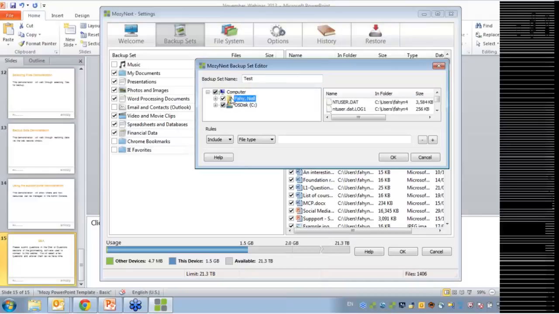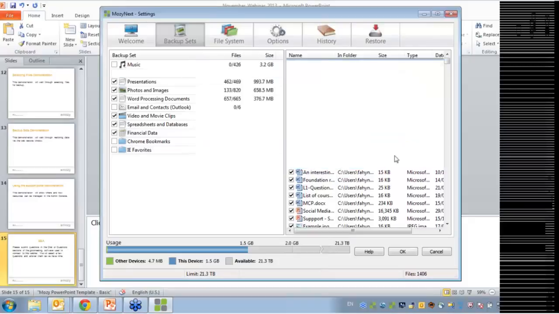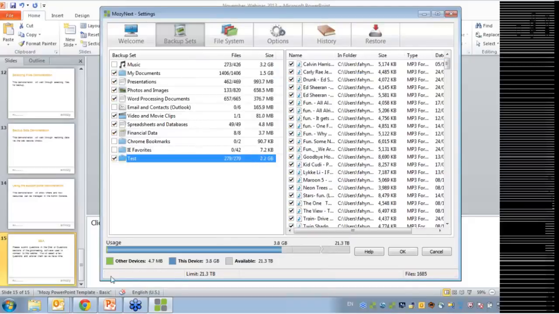Okay, we'll just search my own folder. Okay, include file type, and we'll say .mp3. Okay, so that scans the system and returns my backup set to me here, and I have 279 files and 2.2 gigs selected.